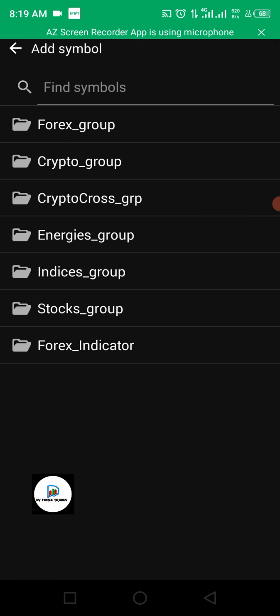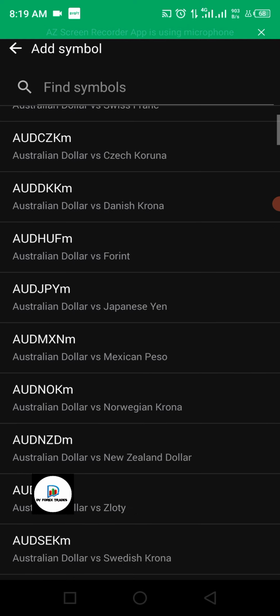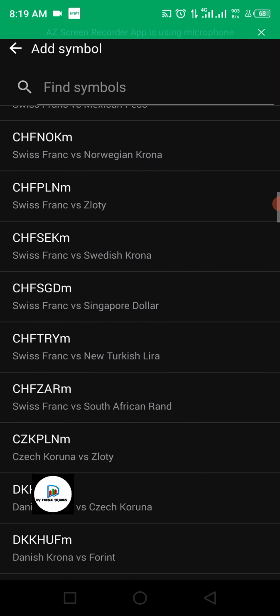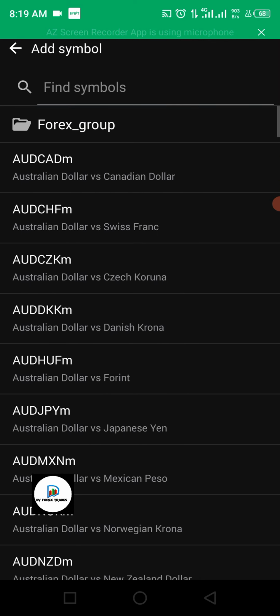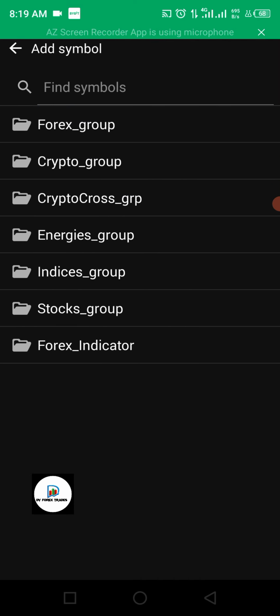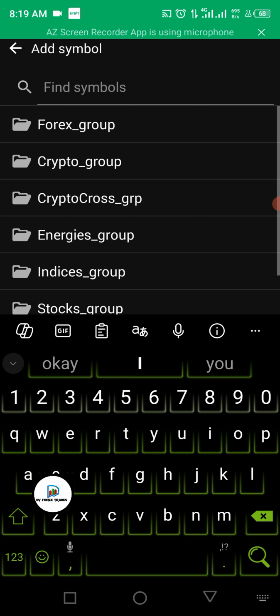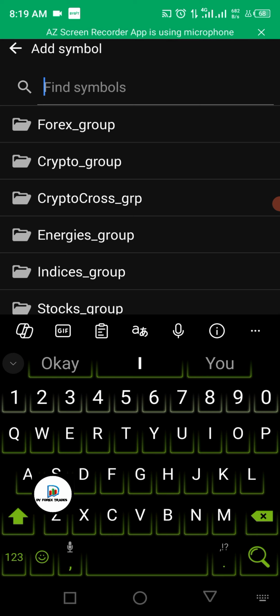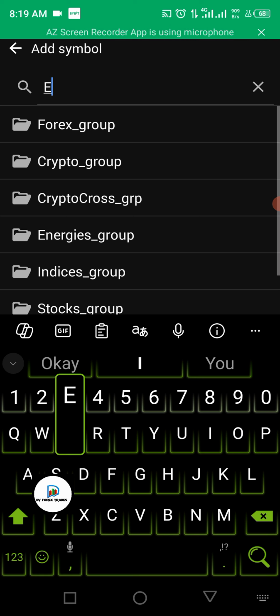So you have the groups, you have crypto groups if you want to trade more crypto pairs. You have energies, indices, stocks, and the rest. So the Forex group, when you click there, you go through all, then you select the currency pair that you want to trade. Or the best way, if you know the currency name, you can just type in maybe euro. You want to add euro USD, which is the euro against the US dollar.